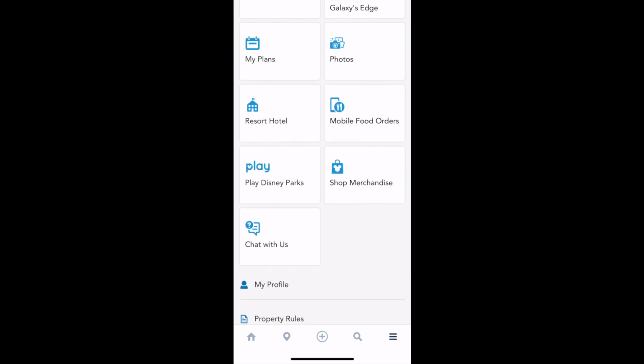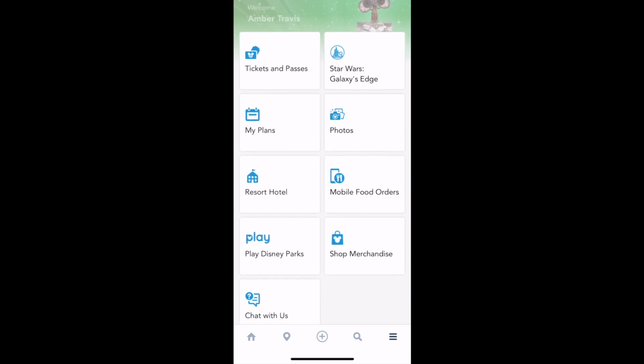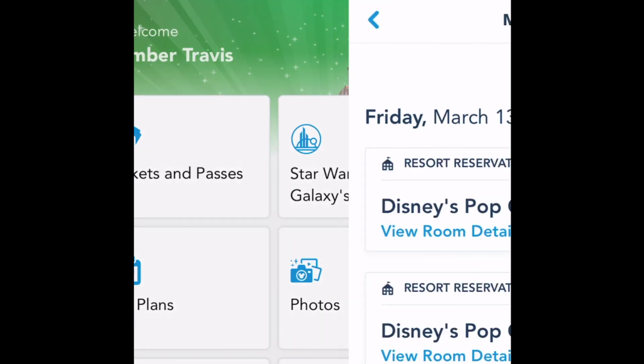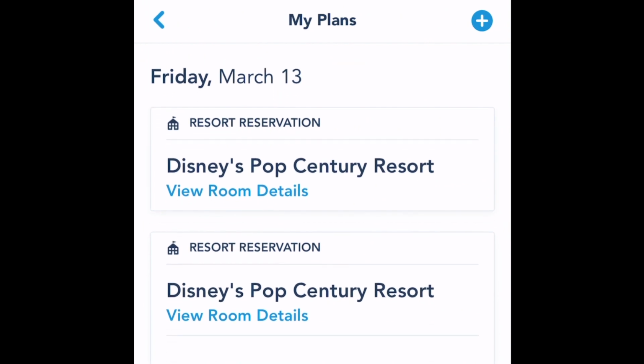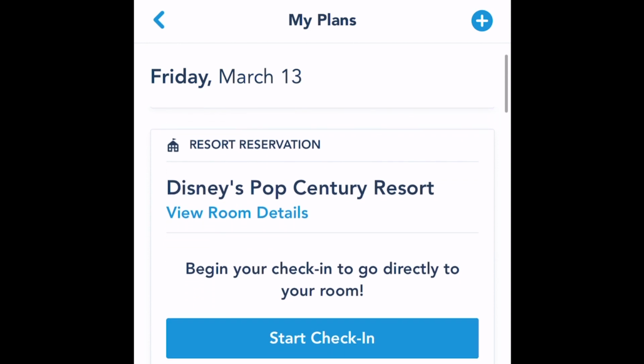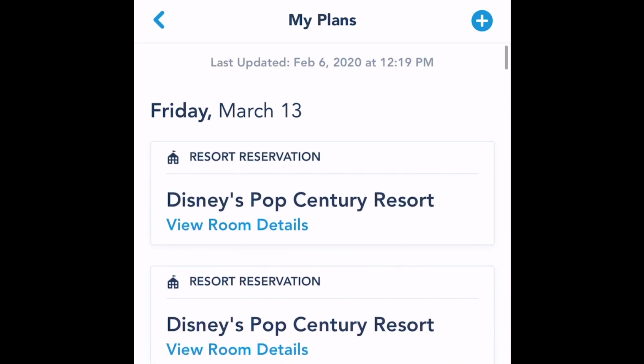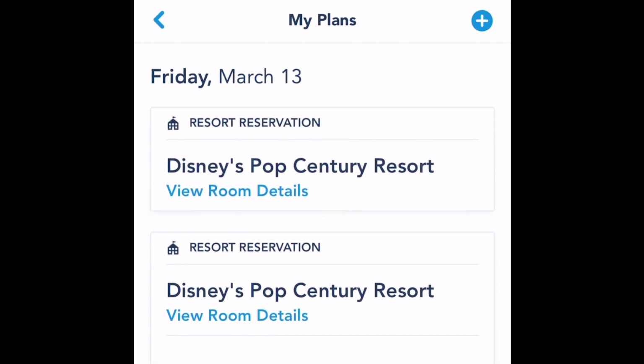My Plans is probably where you're going to see most of the information you have regarding your reservation. So once you click on My Plans, if you are staying on a Disney property, this is where you will see that reservation. We're going to click on View Room Details and get specific information about our stay.